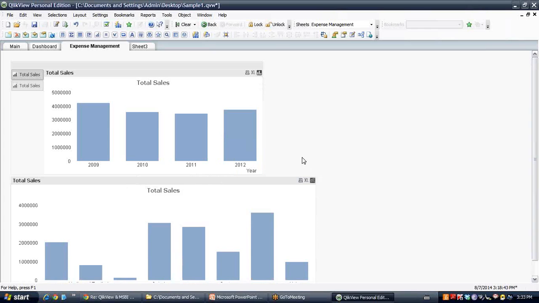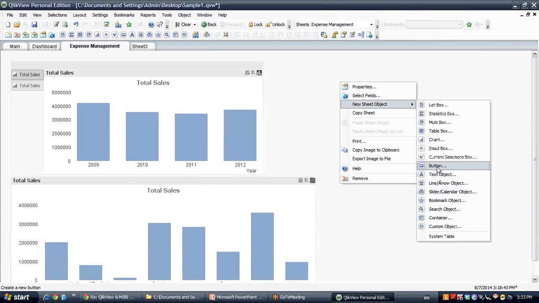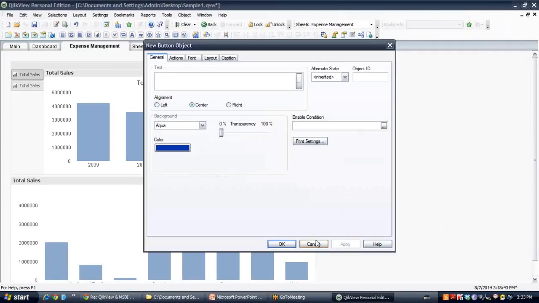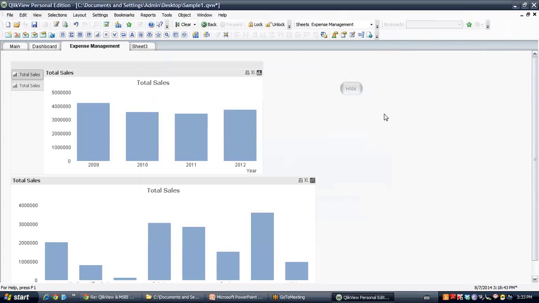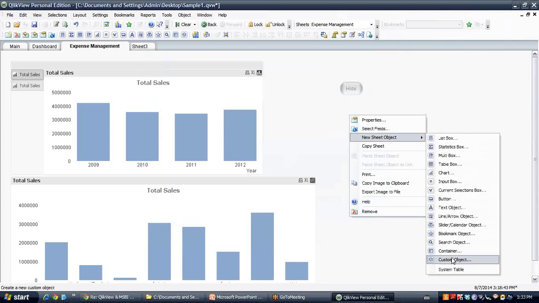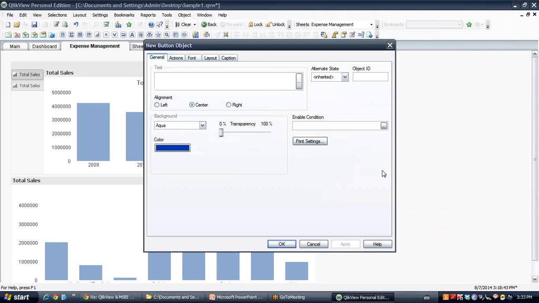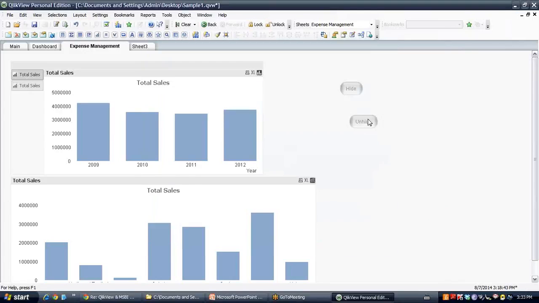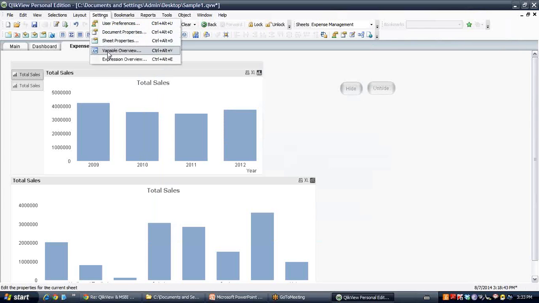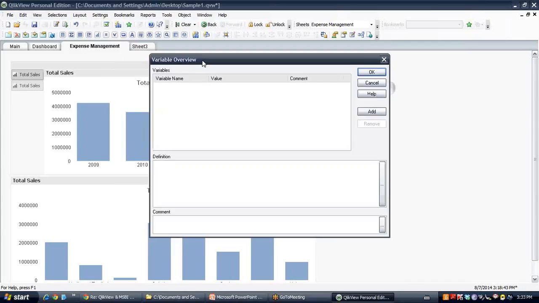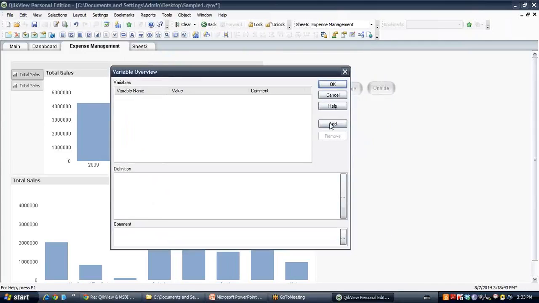So what I am going to do now is I'm going to have a button. I'm going to call it hide, and I'm going to have another button. I'm going to name it unhide. So let's see what we can do with variables. There's a feature called variables. So what's this variables all about?